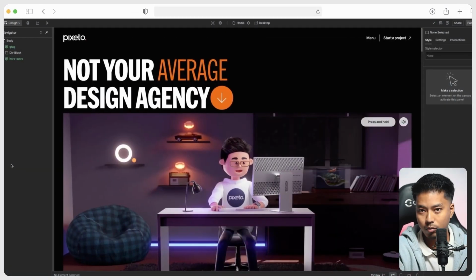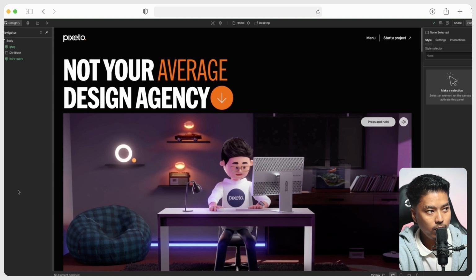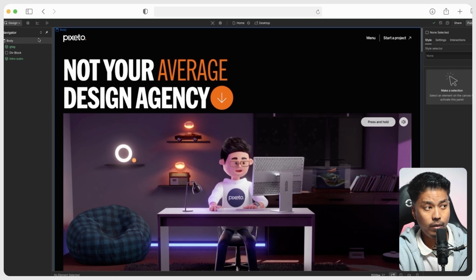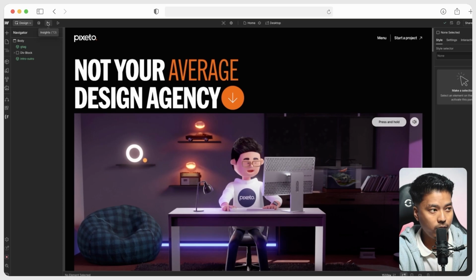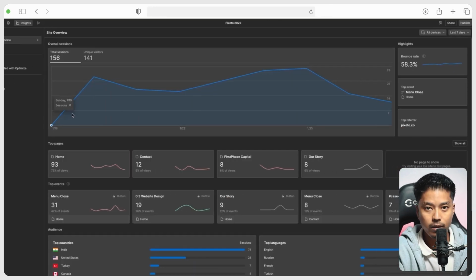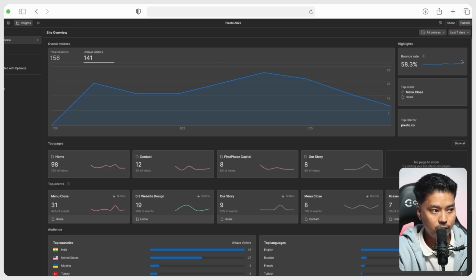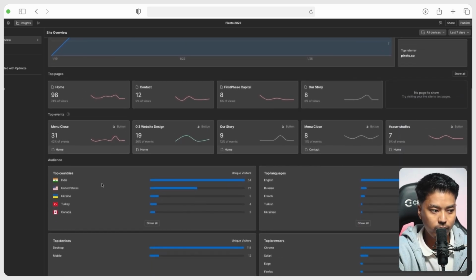We have actually plugged it into our site to test things out, and here's what we found. Once you log into your Webflow account and click this button in the top left corner, you can see the Webflow Analyze dashboard. Right off the bat, you can see all the important metrics like total sessions, total visitors, bounce rate, top events, and metrics of the top pages, top countries, top languages, and many more.